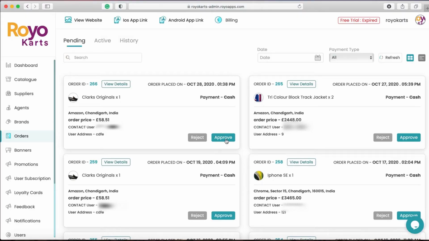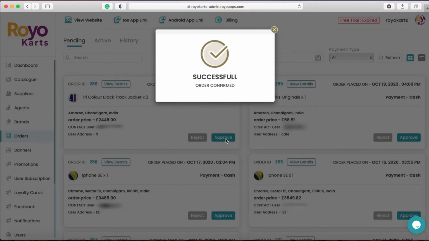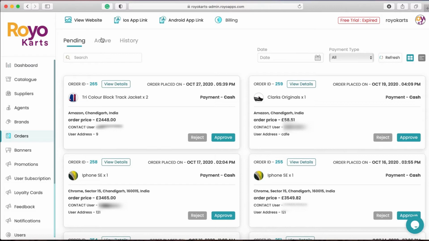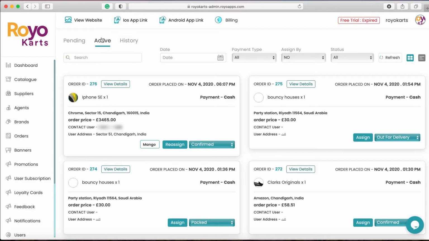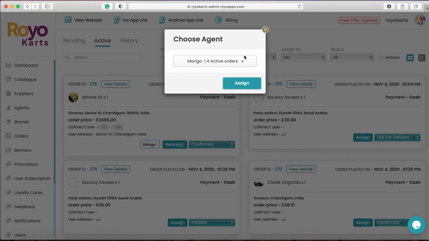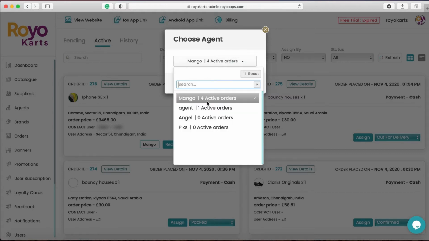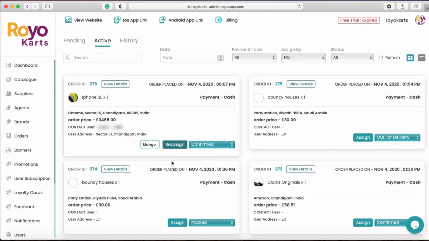Once it is clicked, it's approved, the order is confirmed, and it will be showing in the active section. Now he can reassign it to one of the drivers or agents. He can check from here and select the agent by whom he wants that delivery to be executed. On the other hand, a particular order can also be automatically assigned to one of the agents for the delivery part.